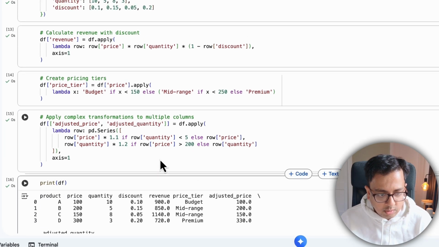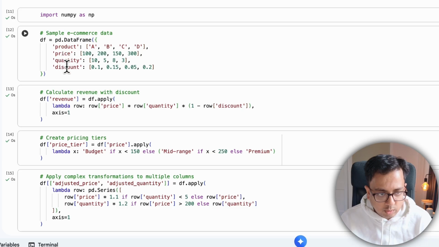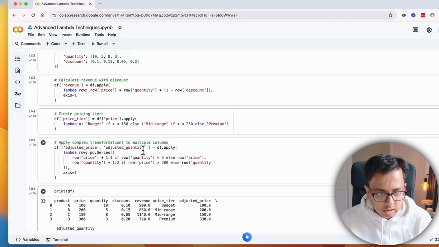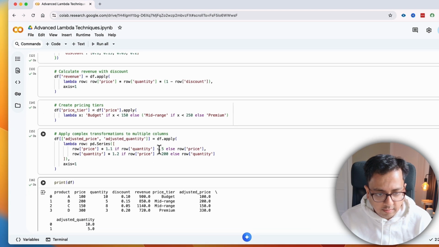So we started with product, price, quantity and discount. We have added one column called revenue, which is here. We have another one called price tier. Revenue is based on this logic.